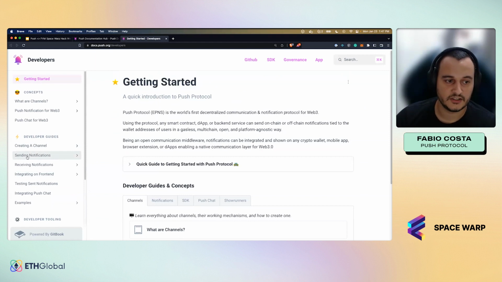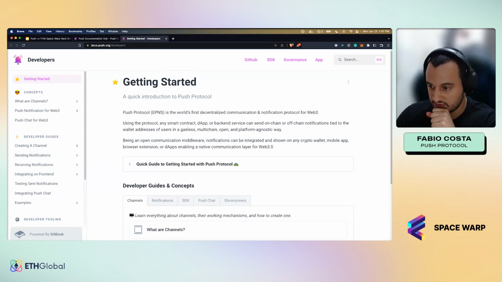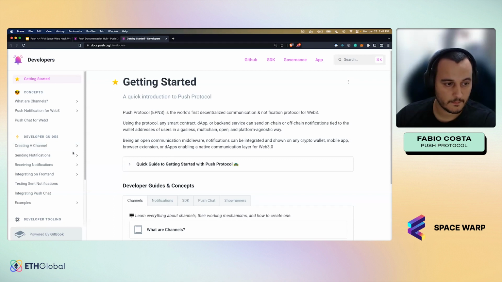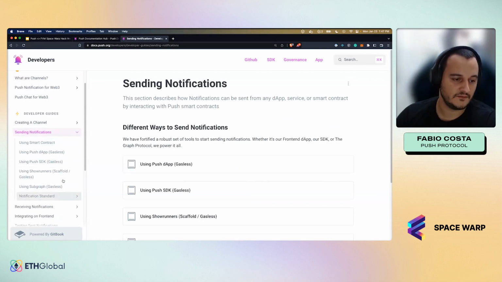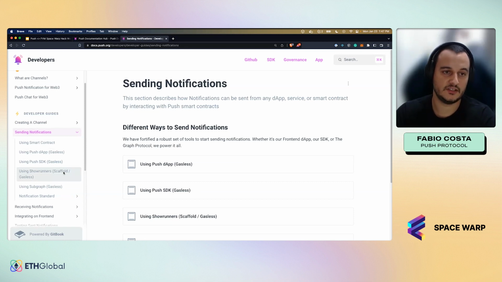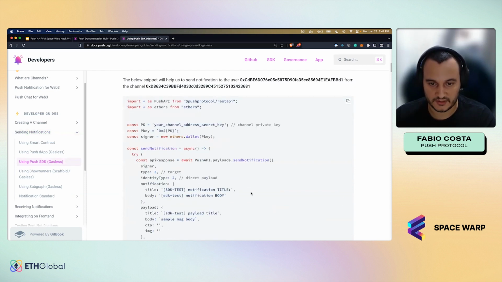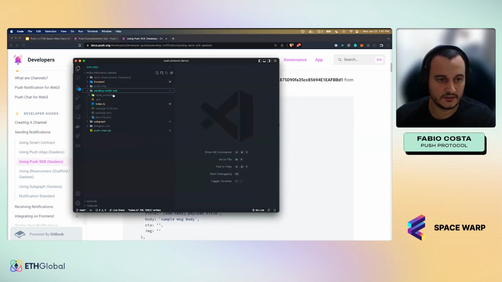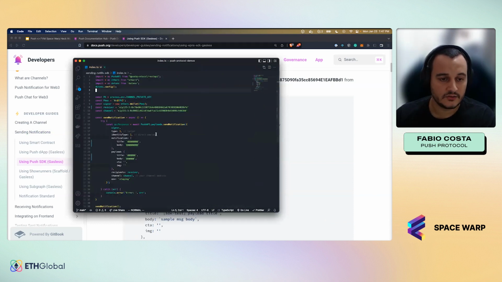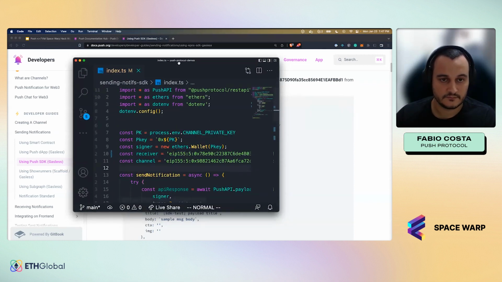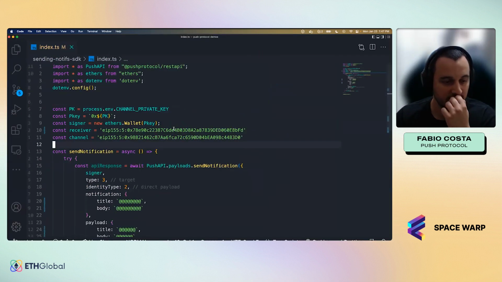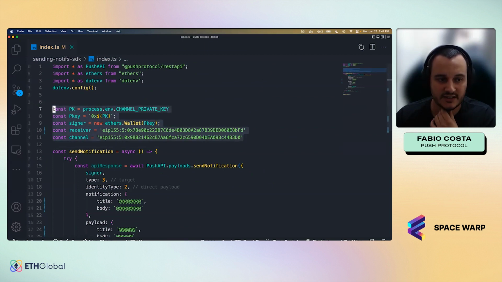So if you want to send a notification, here we have a section called send notifications. And here we have different demos, or different ways we can send notifications. Let's send notifications using the SDK. So we click here, sending notifications using Push SDK. And all I did was copy and paste the code from here, and I have it here. All this code is doing, let me zoom in on this, is sending a notification using the SDK.